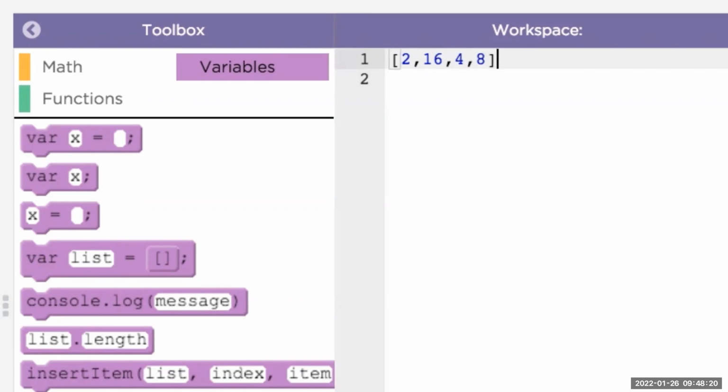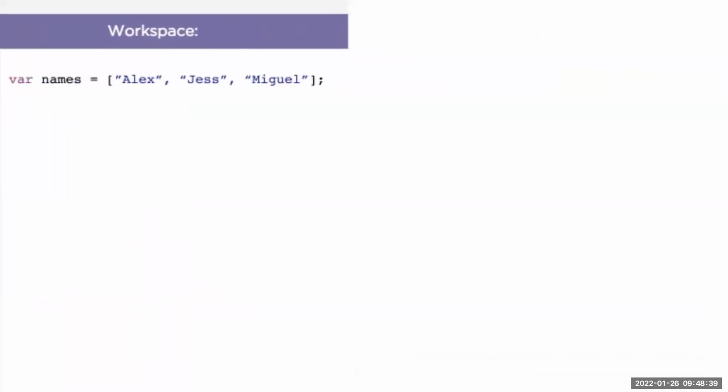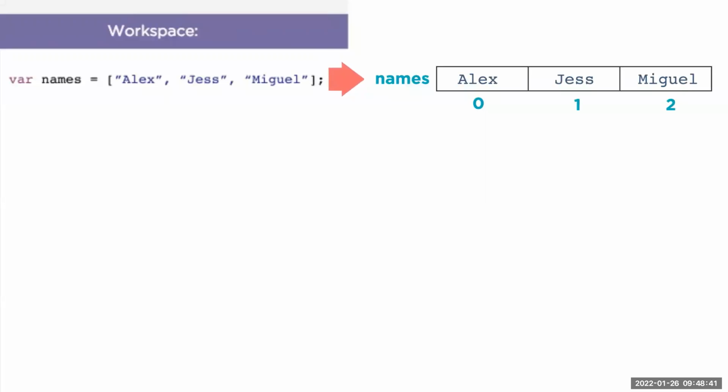For example, you could make a list of numbers like this, or a list of names, as in a contact list, like this. Just like how you can assign a number or a string to a variable, like var x gets 5, you can also assign a list to a variable to use it later, like this. You can think of a list as a container of numbered slots. Each slot can have one value in it.